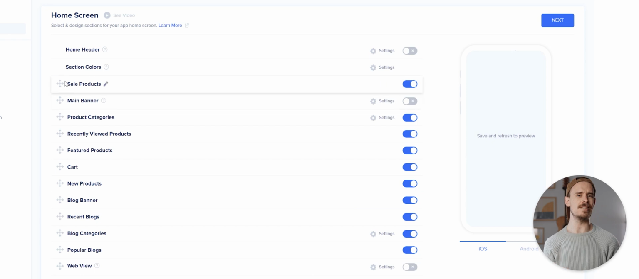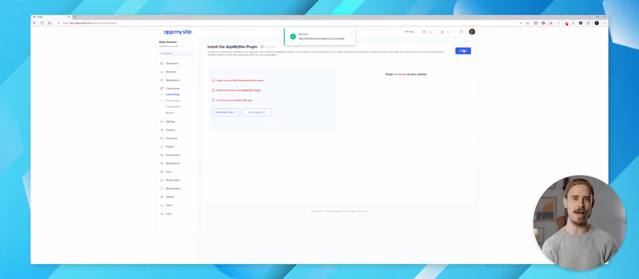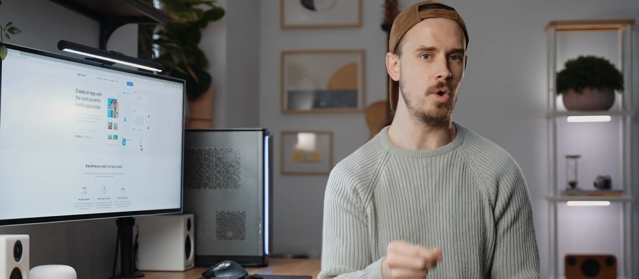I'm going to also move the sale products section to the top, but then for the time being, I'm going to leave everything else as is. I'll hit next, and that's the key setup of our app complete. From there, we need to actually connect our website using a WordPress plugin.